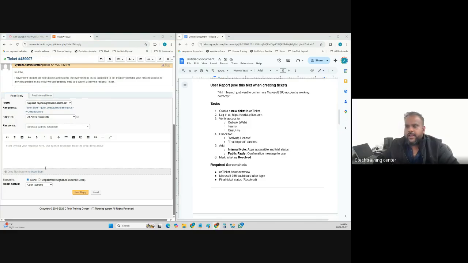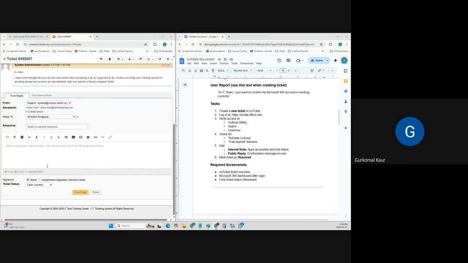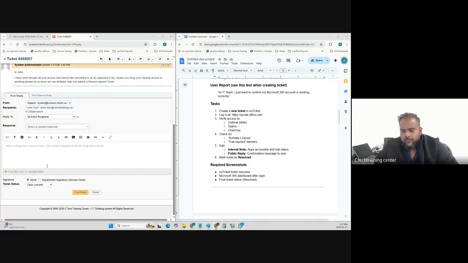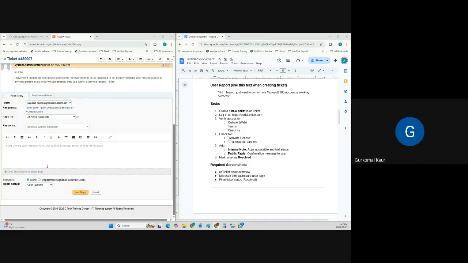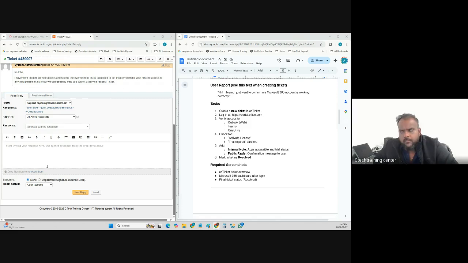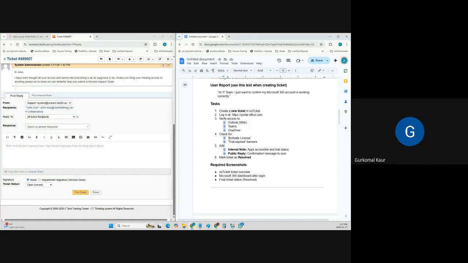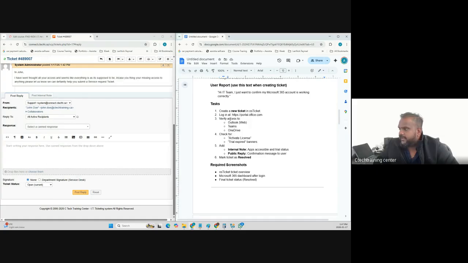So now that we have put... Question. Sure, go on. Can you explain the third and fourth step again in the assignments? In the assignment, it's verification, verify access to... Yeah. So verify access to.